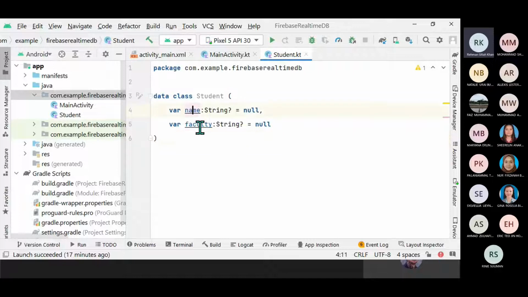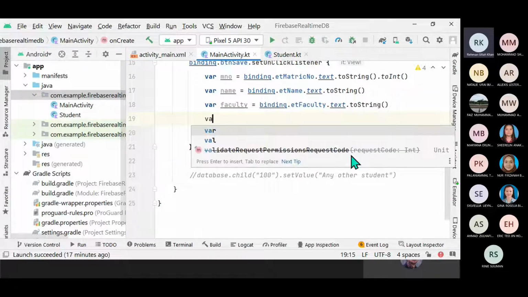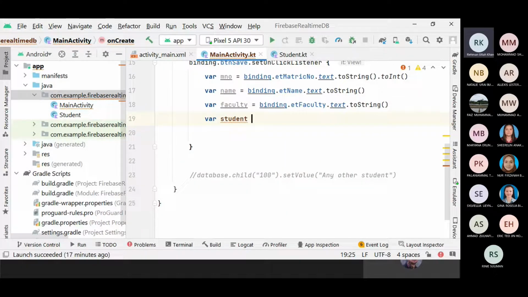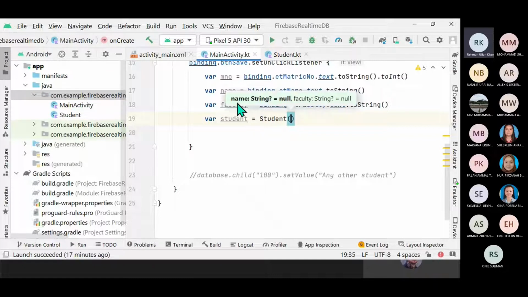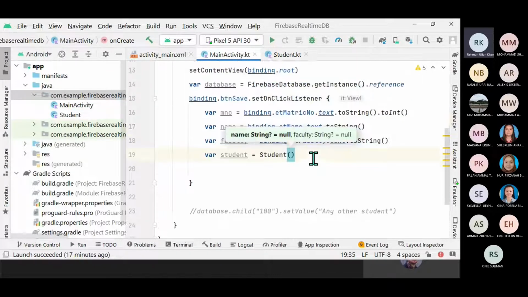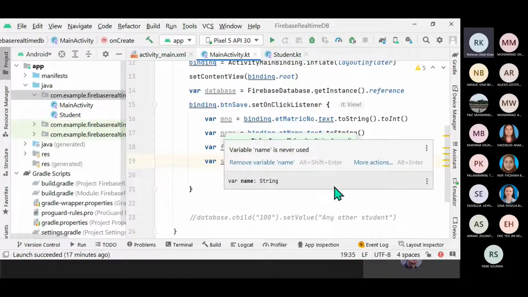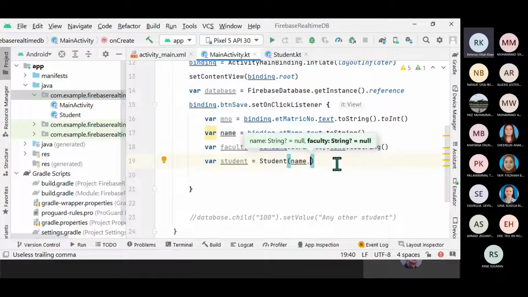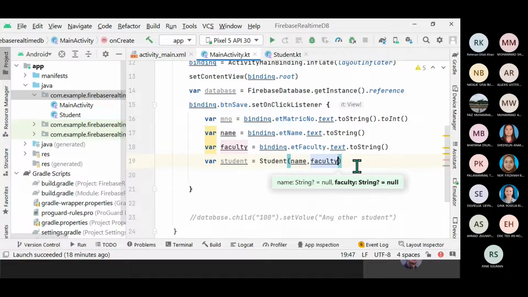Now we can create an object of this class here in the main activity, and we can pass the name and faculty values. Let's suppose student is the name of the object, starting with a lowercase s. So student equals Student, and this is the constructor of the Student class. We are getting the option name, so we can pass the name that we have already created as an argument. The next one is the faculty. So done. Now we store these two values in one object.